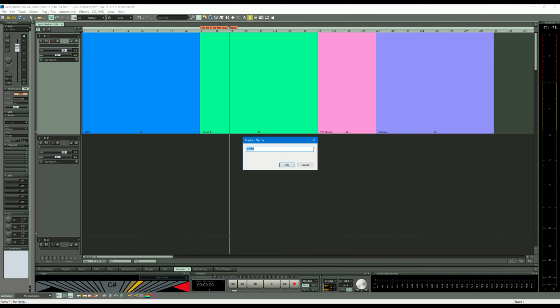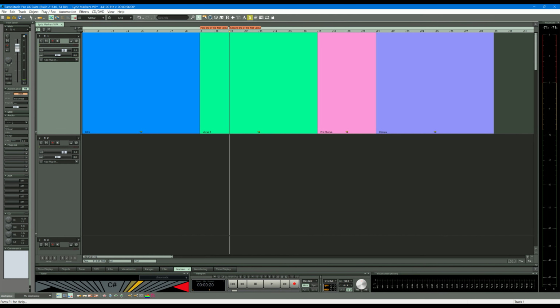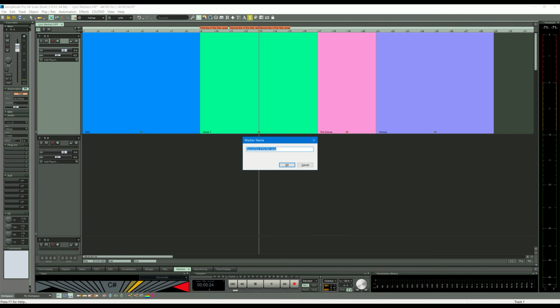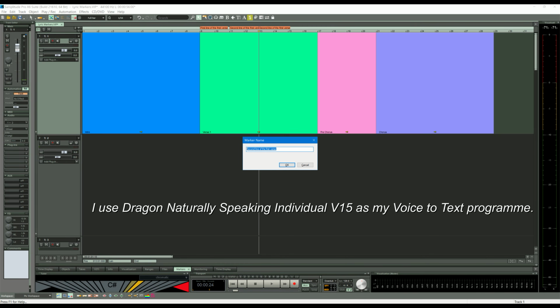I'm going to add the lyric, cap, second line of the first verse. So that's been added. Placing the play cursor at bar 13, and I'm using the shortcut this time, which is Shift+L. There it is. What happens is, when you add the next marker, it will always have the previous lyric. So you need to overwrite that with the new lyric. So I'm going to use the voice to text again. Cap, third line of the first verse.